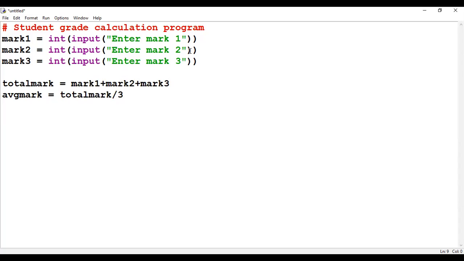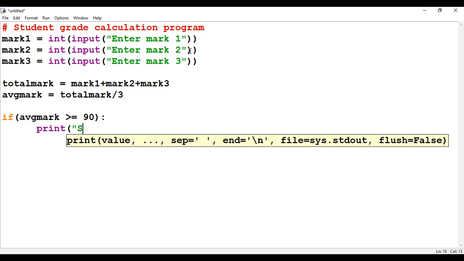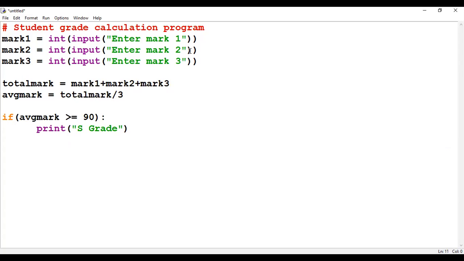So now I go for my programming construct. If average mark is greater than or equal to 90, even 90 is an S grade, right? So if average is greater than or equal to 90, I say print S grade. Right, now I'm going for else. I cannot say all the others are fail. There are other conditions to check. Else I need to use another if condition. So in this case, what you use is elif. This is called the elif ladder.